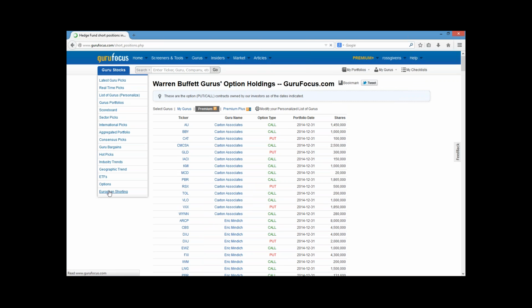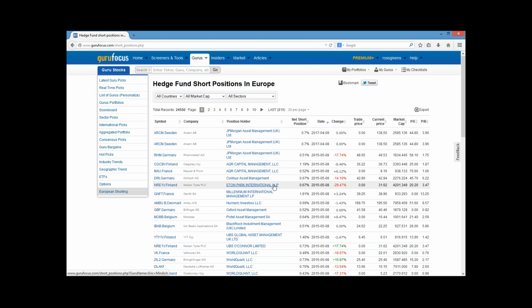Then there's also a European shorting section as well. That's going to show you, we don't have the short data for the US. It's not filed with the SEC in a way that aggregates. We do have short data on international stocks. So we don't necessarily know, hey, Icon short Herbalife, but the international stocks, we do have that information.